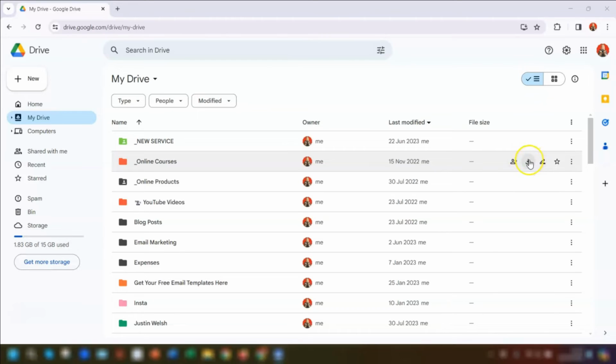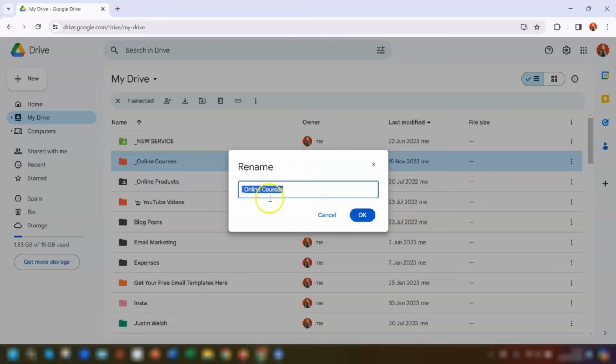The next icon along is the download icon. So this downloads this particular file or folder to your PC. Then we have the rename icon. That's pretty self-explanatory. Click that if you want to give the file or folder a different name.